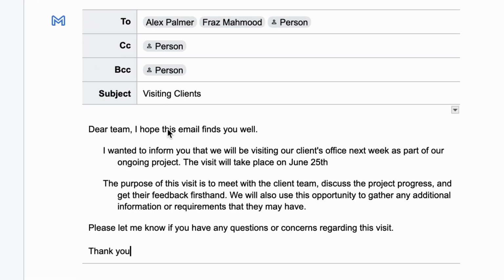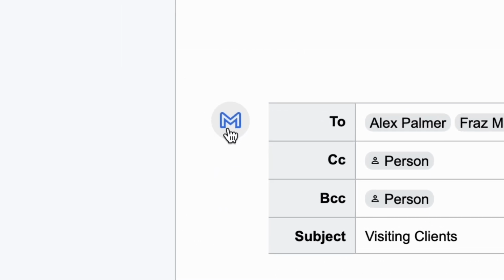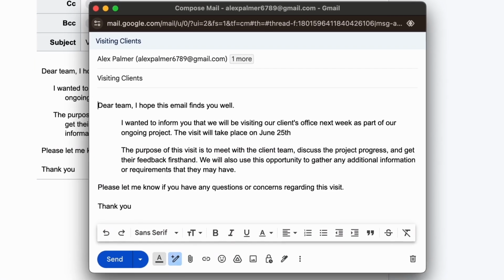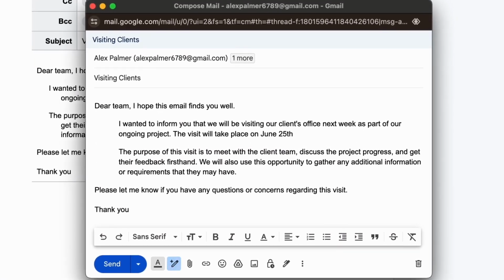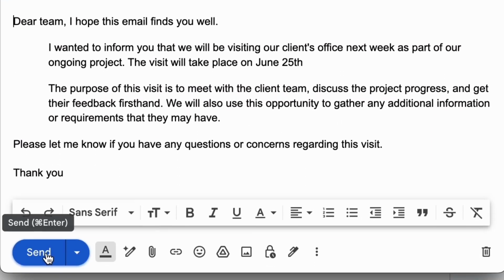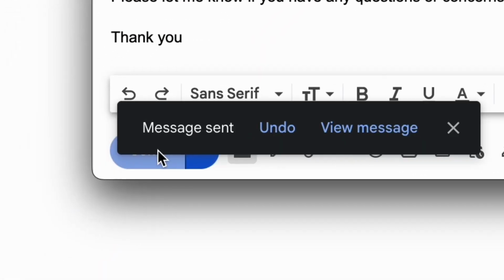Once you're finished, click the Envelope button in the upper left-hand corner. An email draft will be auto-populated from your doc into Gmail. Preview the email, then send. So there you have it. Draft an email in Docs in one easy step.